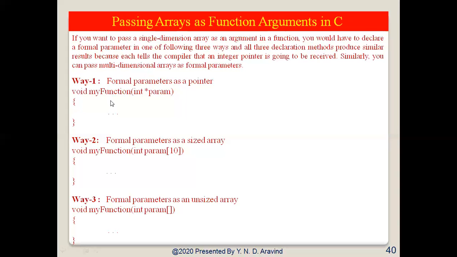Next, the second way of declaring an array is by specifying the size. So int palm[10]. It is an array of size 10 of type integer. So palm[0], palm[1], palm[2], like that, palm[9]. The last one will be the 9.